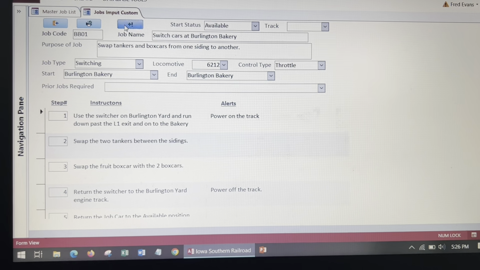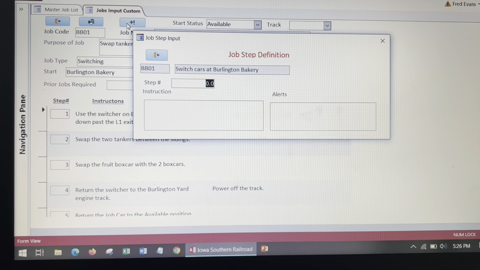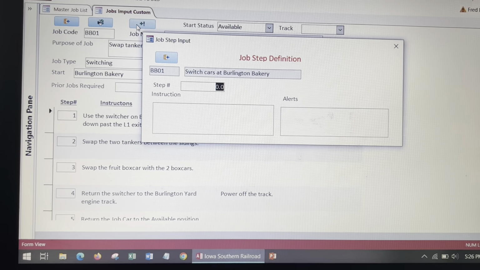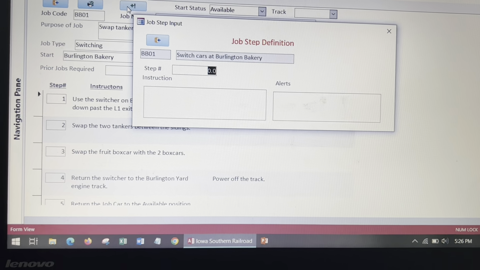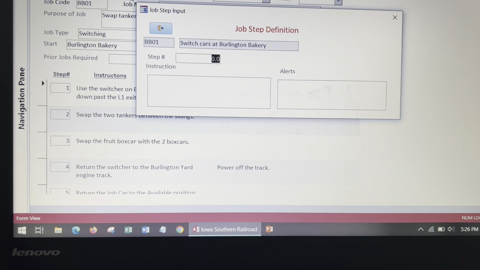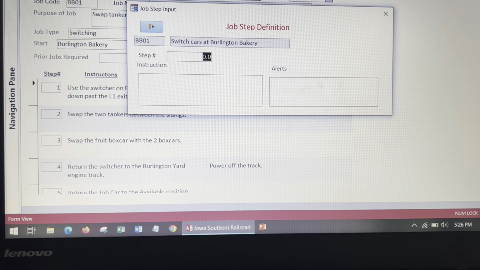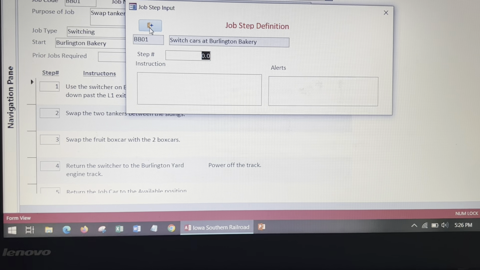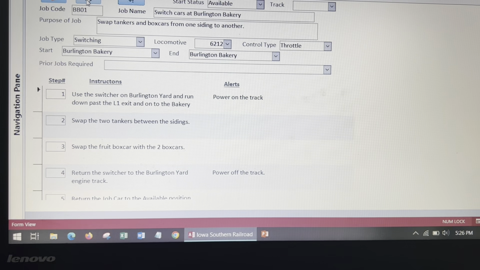So if I want to add a step, I just hit the little button here. I put in the step number. It doesn't auto add a number because I might want to put a new step in between, say 2 and 3, so I can just call it 2.5 and it'll sequence it in there for me. So I'm not going to add that, so close that. And you can print these.